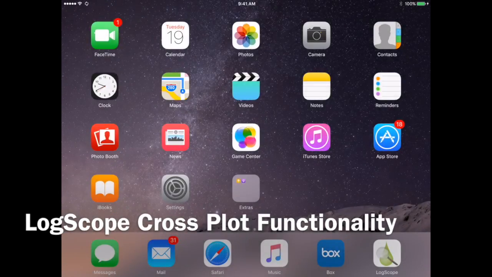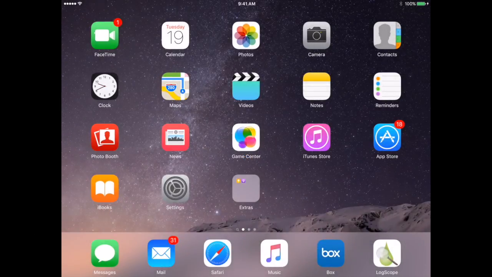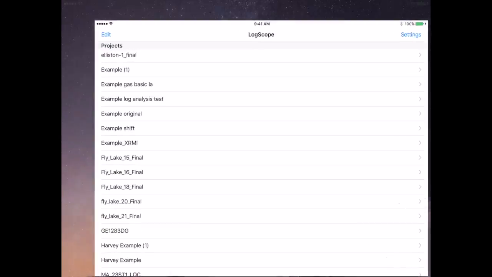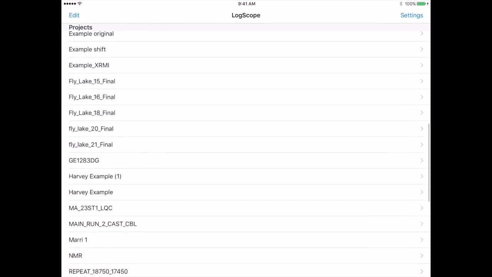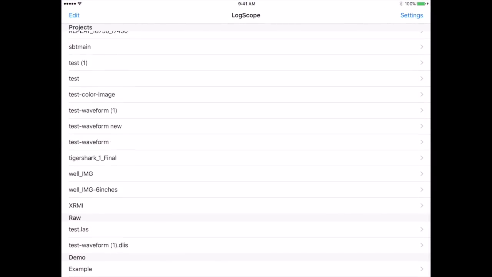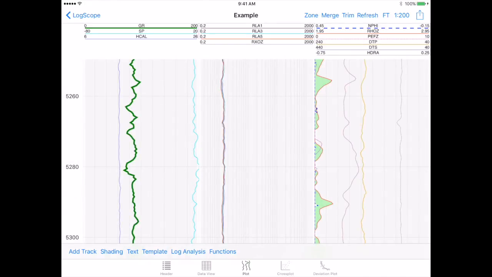Good morning. We're going to demonstrate logScope functionality. The first thing we do is load logScope. And we need to load a data set, and I'm going to use the demo data set. You can load any data set from any cloud-based solution, web or email.